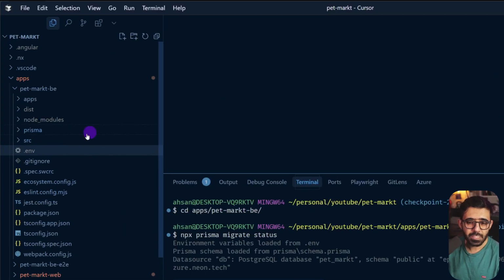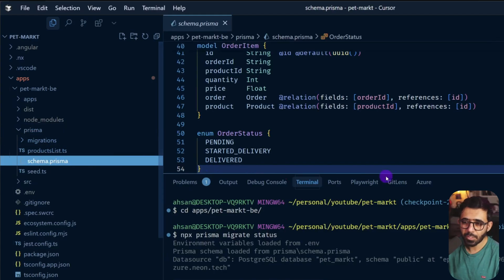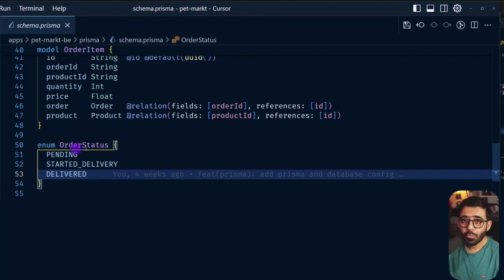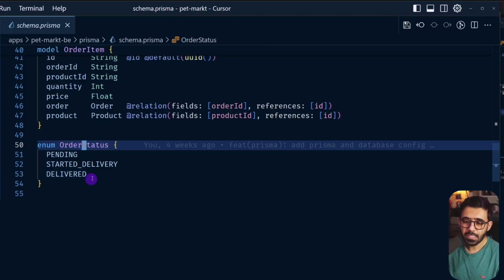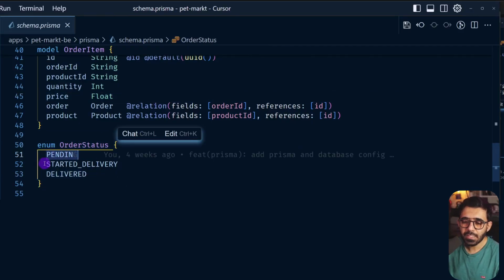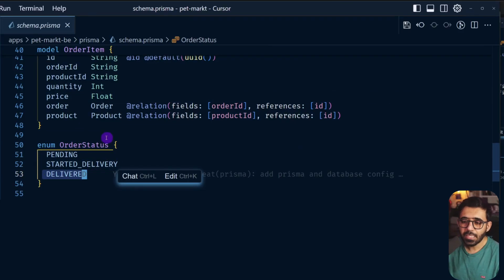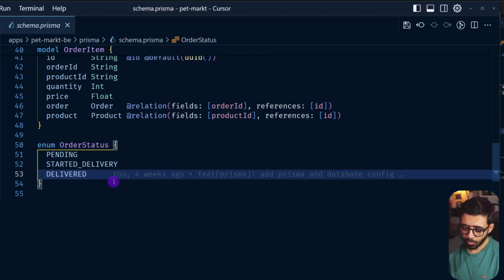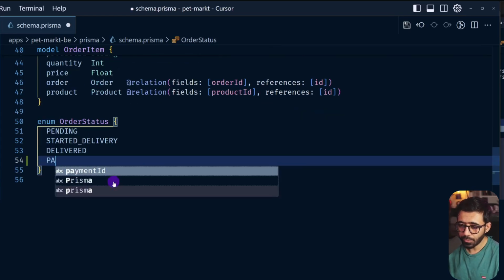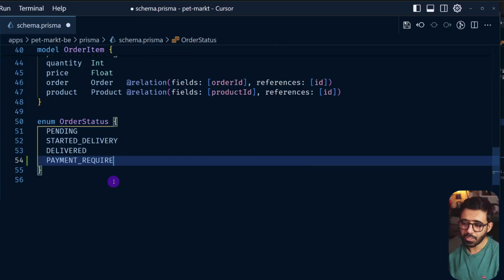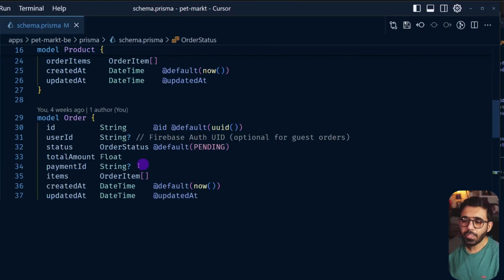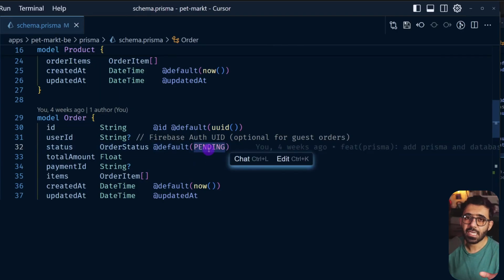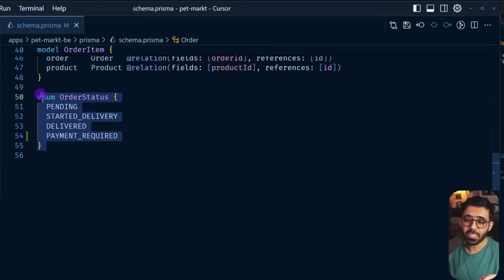Now that we have this, we are going to go into Prisma and schema.prisma, and we're going to add something here. We're going to add a new order status right here. So previously we had pending, started delivery, and delivered. In this particular case, I'm going to add another status here, and I'm going to say payment_required, as I mentioned earlier, and we're going to save this one. Now here in the code, you can see that the default value here is pending. You can essentially leave it just like this for now because we are only creating the order status right now.